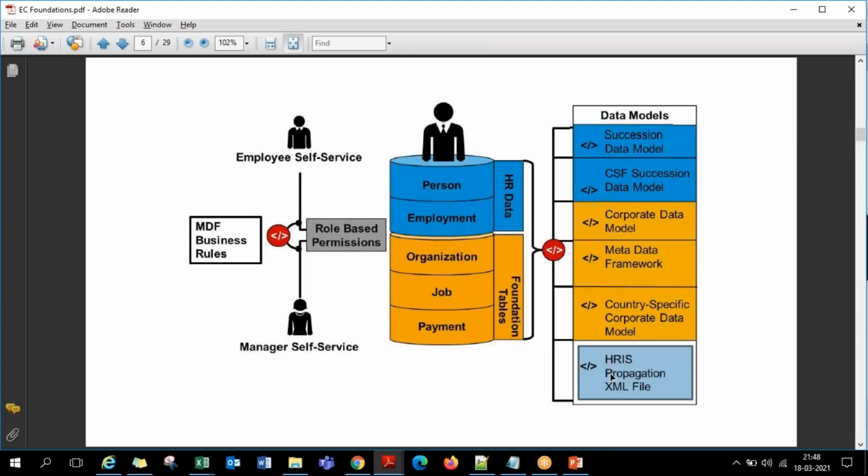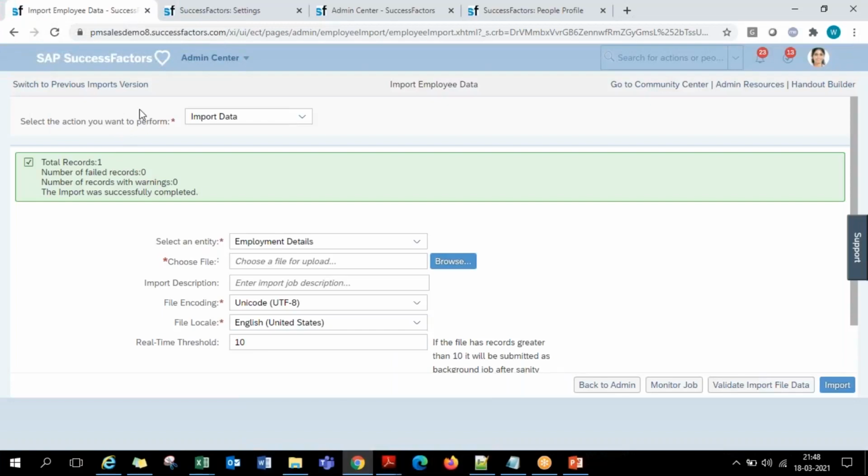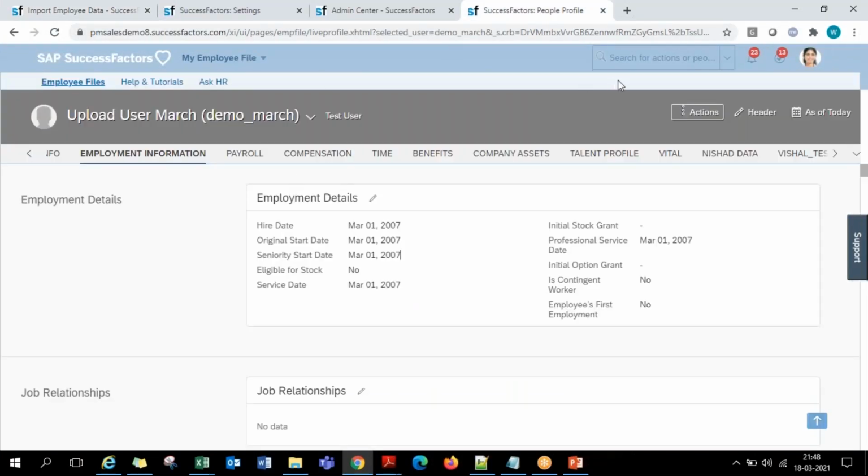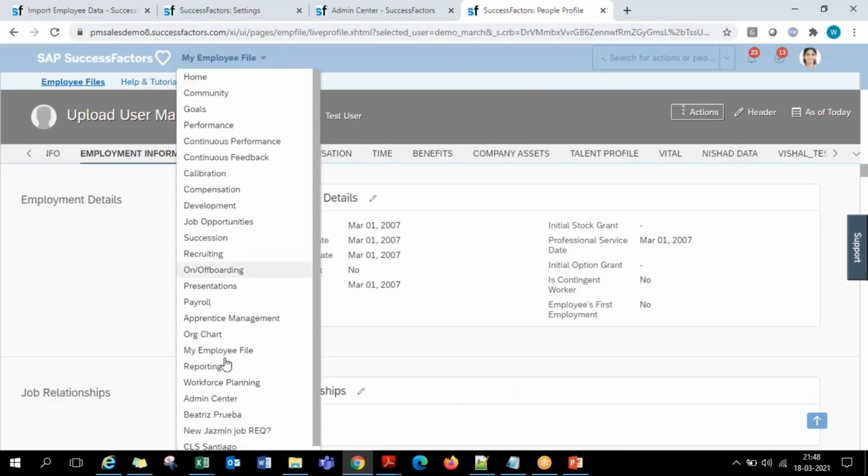So what this propagation XML file used to handle is, it's a very small XML file, just 500 lines. Compared to succession and corporate and all, which are 30,000, 35,000, this is nothing, just 500, 600 lines. So in an employee profile, I open Anya Singh's profile itself.